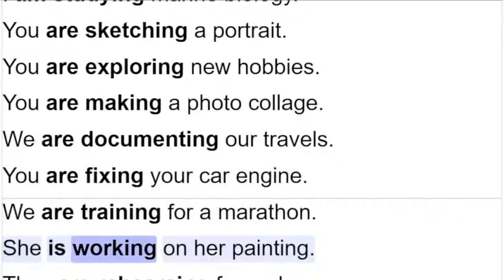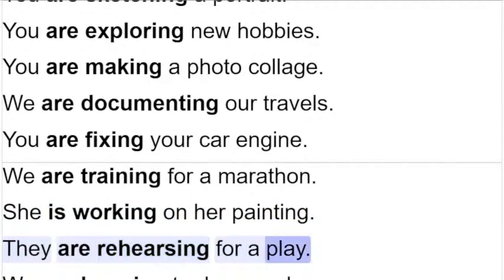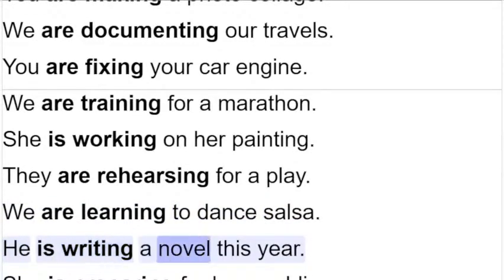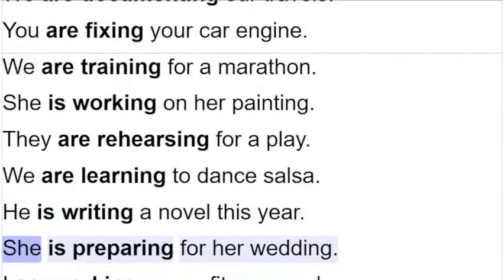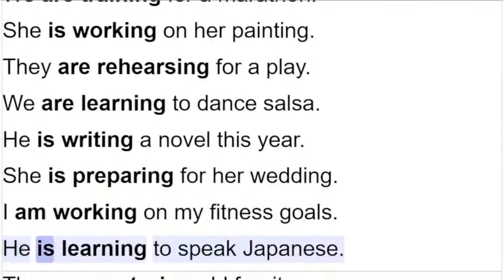She is working on her painting. They are rehearsing for a play. We are learning to dance salsa. He is writing a novel this year. She is preparing for her wedding. I am working on my fitness goals. He is learning to speak Japanese.